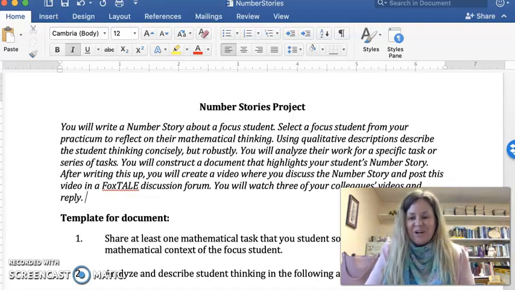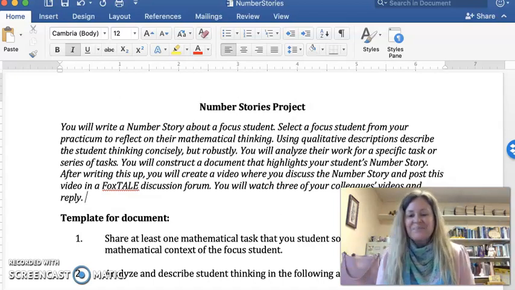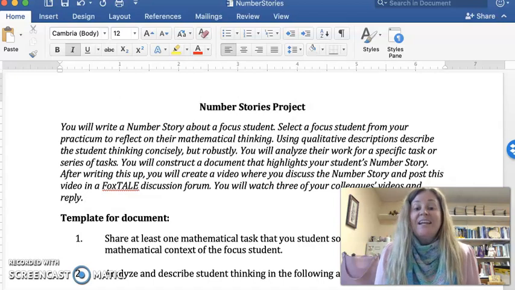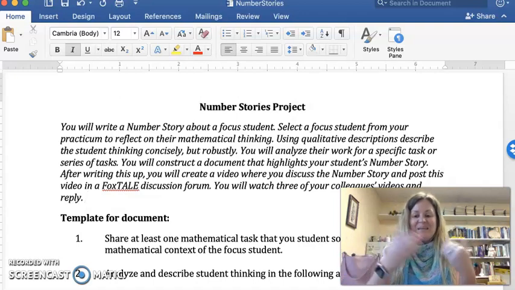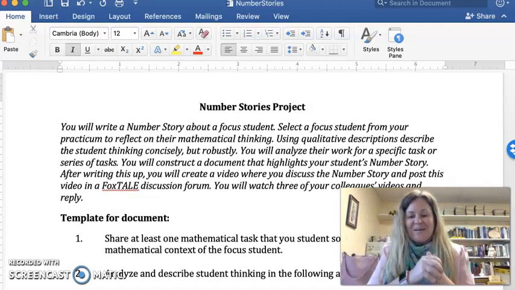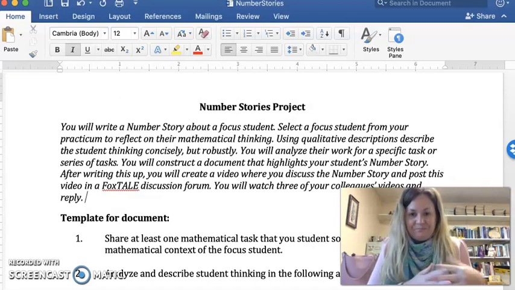Hi, I'm going to talk about your number stories project, your final project in this course. How exciting! So, you will write a number story about a focused student. If you're wondering what's a number story, I'm being purposely vague so that you can create a story about numbers for your student that is meaningful to you.